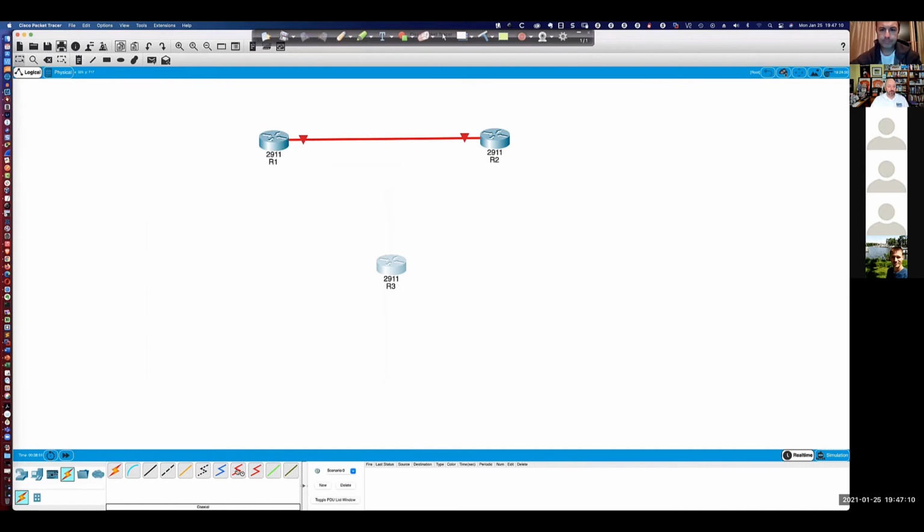And we're going to roll over here to this serial DCE. It's the sort of red lightning bolt that looks like a clock next to it, right? We're going to click that. And we're going to come up here to router 1. We're going to click on router 1. And this is a serial connection.